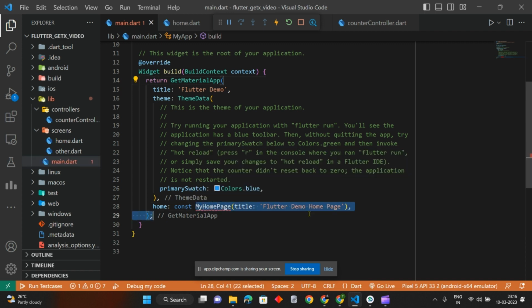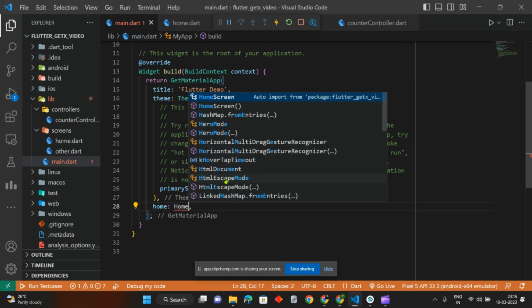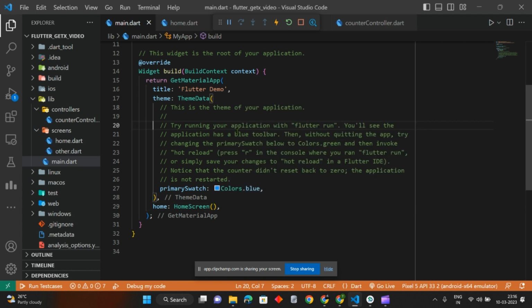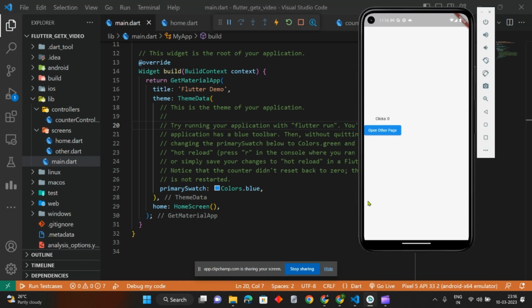You have to just write here, change this to home screen, that's it. And done. Now let's try to run this app and check what all changes we get. Okay, it is performing the hot reload. Done. So okay, as we expected, it is not coming like that.